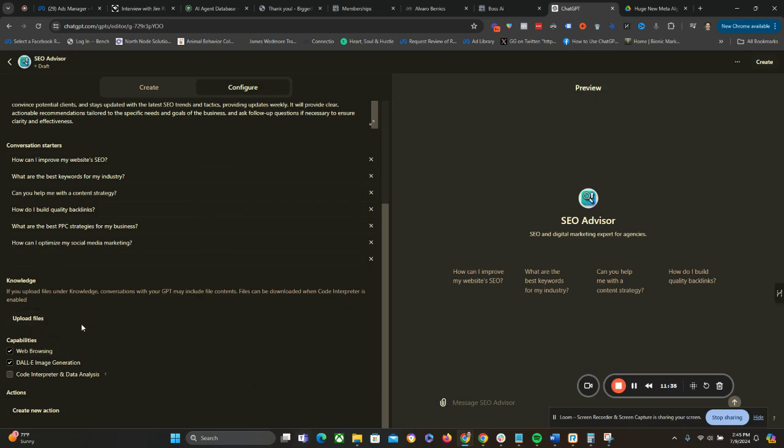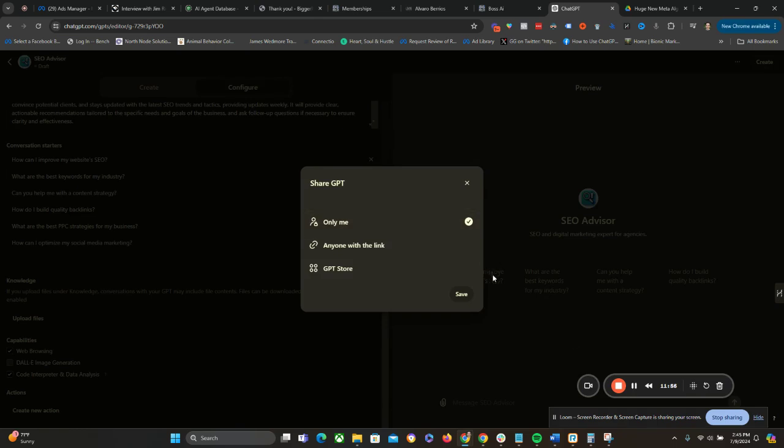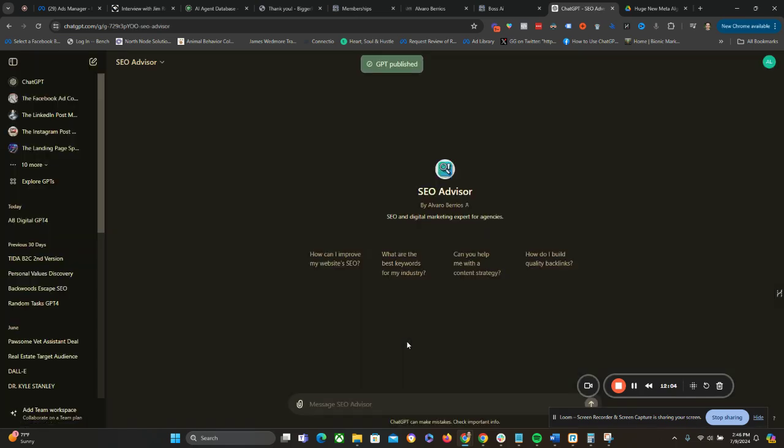And then in terms of capabilities, web browsing for sure. I would actually probably include a code interpreter. I wouldn't include image generation. We don't need the SEO advisor to be creating images, but we do want it to be able to browse the web and analyze data for us. So I'm going to go ahead and click create right here. And then in this case, I'm going to do only me. Click save. All right, perfect.